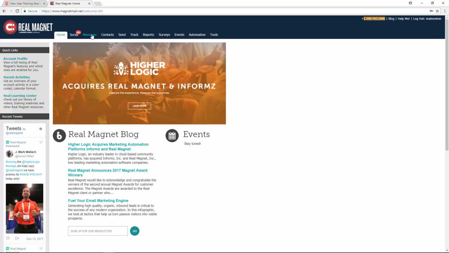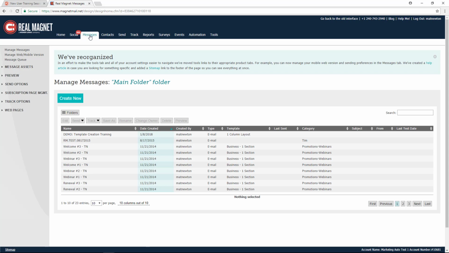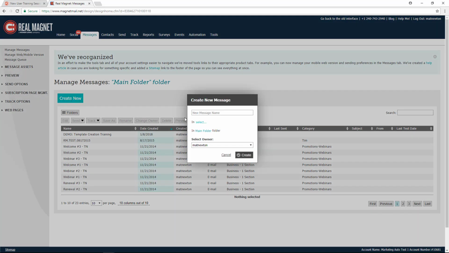To do so, we are going to go to the Messages tab. On the Messages tab, we're going to click on Create New. We're going to enter a name for our message. Depending on your account settings, you may have other items that you need to designate as you create your message. Go ahead and answer any questions that you might have in front of you. Once you have all the information input, you're going to click on Create.